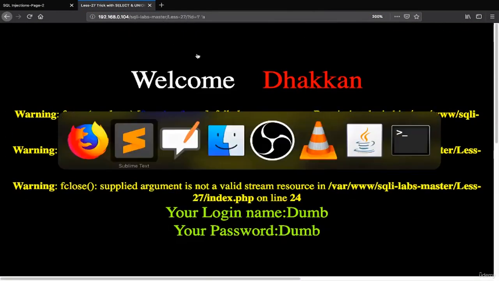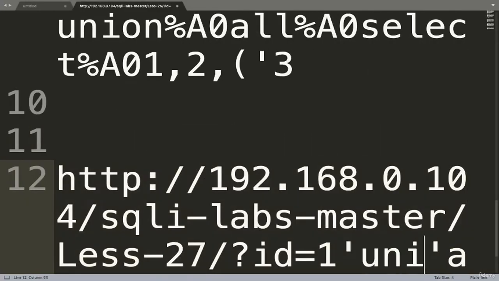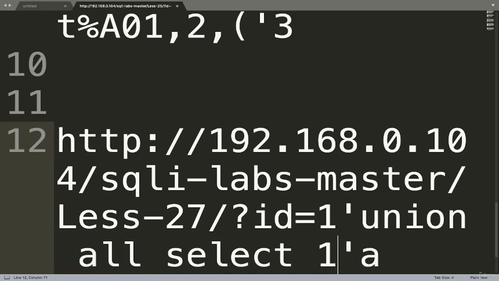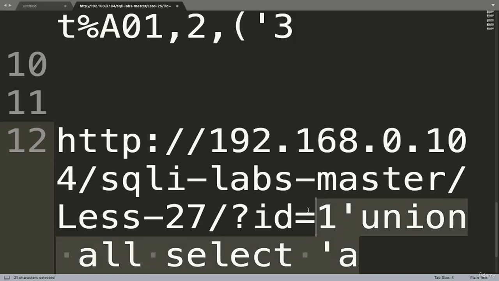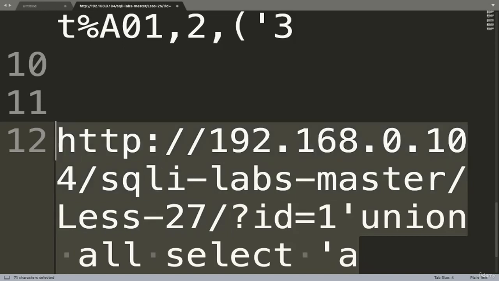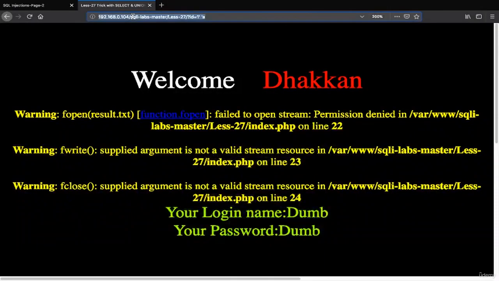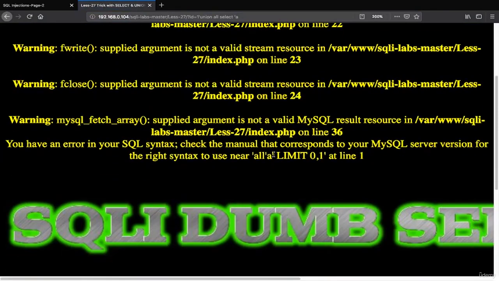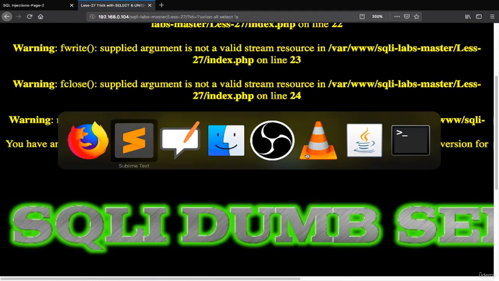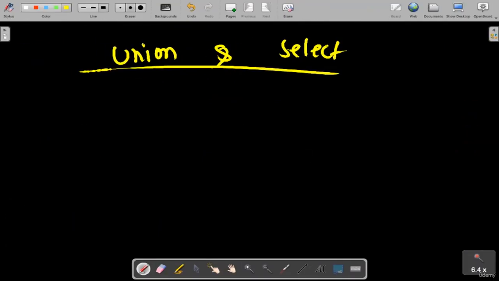Now I have to use union. Let's try this. I'm using union all select, let's say 1. Or let's try this, union all select. But here the problem is now the union is not coming, even select is not coming. So they are filtering the union. So what we can do is use this obfuscation method to bypass this.